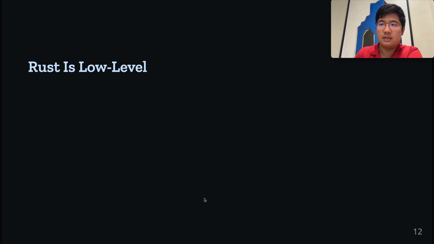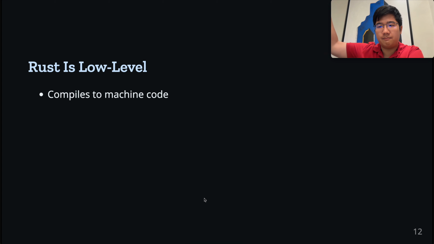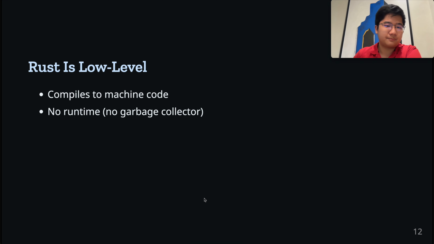So Rust is low level as well. We've been saying all these great things that Rust has, but at the same time, it gives you opportunities to go into that deeper level that we're familiar with from languages like C and C++. So again, Rust compiles to machine code, so it's not interpreted like Python. I think Java is JIT compiled. It's not that. Everything compiles down to the lowest level.